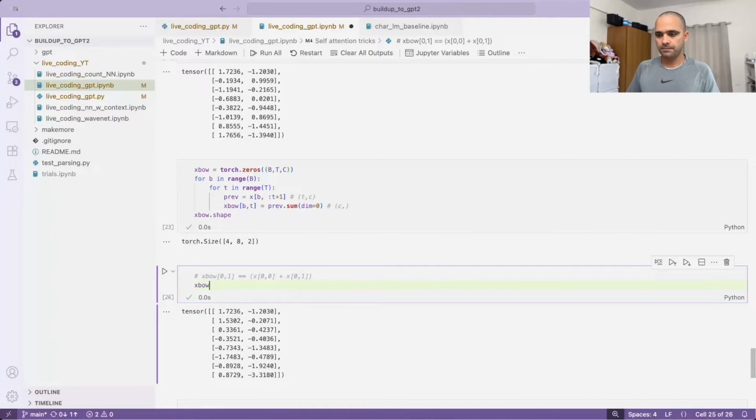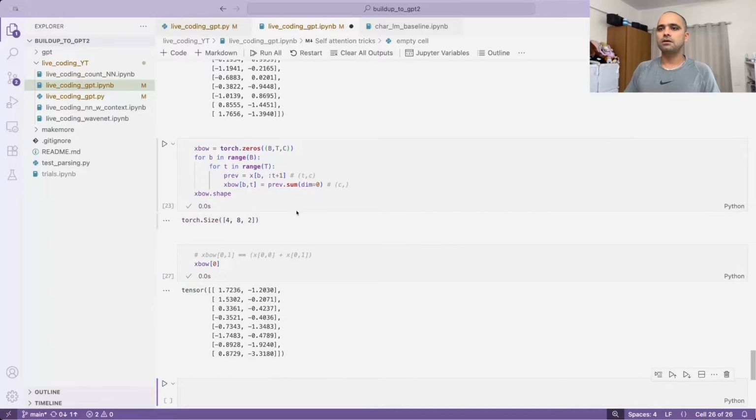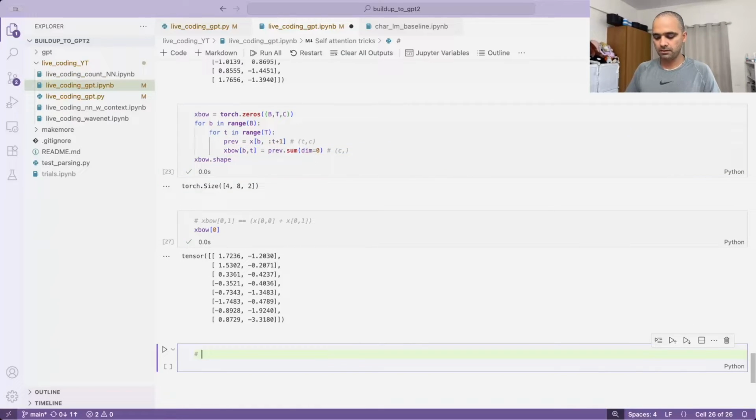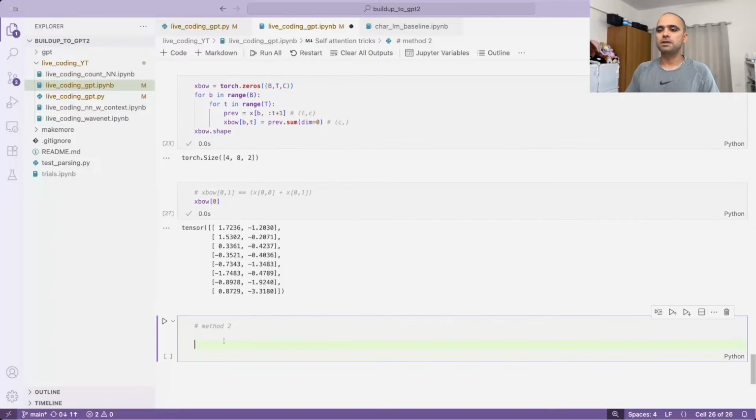So this is x bow of 0. Now you see we are doing this very inefficiently, wherein we are iterating with for loops across two different dimensions and then calculating the sum, etc. A better way of doing this would be, let's call it method 2, we can do this efficiently through matrix multiplication.